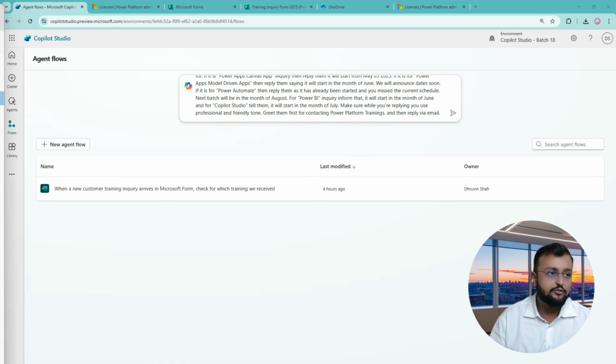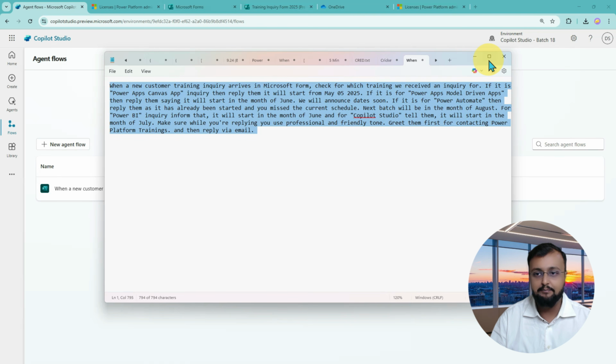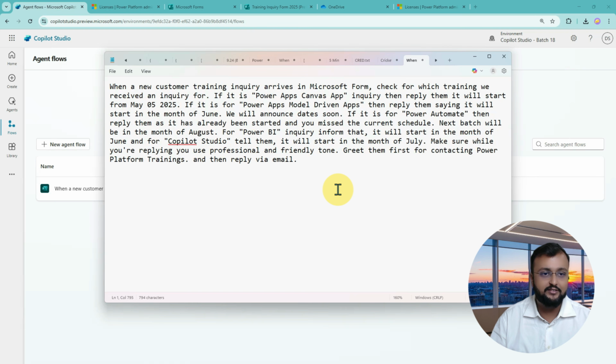Okay, and let me just open up the same prompt over here in my notepad as well. So if you just simply want to copy paste this prompt from here, you just take a screenshot and copy paste from it. I'm just pausing over here for a moment for you to copy my prompt from here. So this is what the prompt looks like.